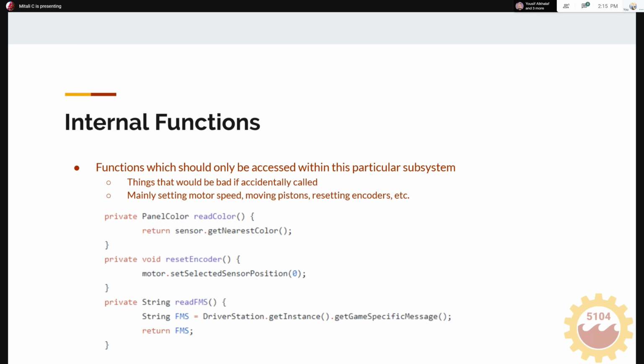Again, just a bunch of functions which do the actual translating from what the code says to what the robot's actually doing, things that we don't want outside subsystems to be able to access and change.